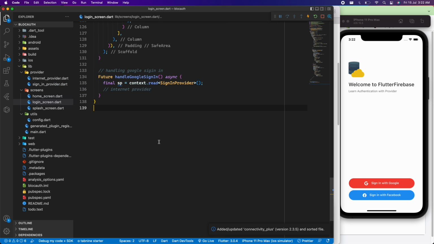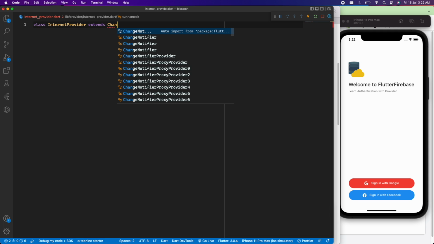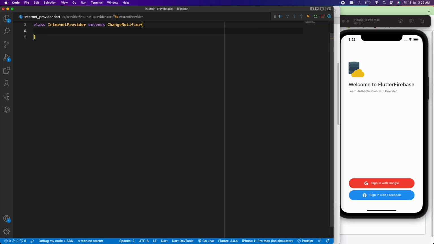So we can go to our internet provider, and here we'll create an InternetProvider which will extend ChangeNotifier, and bool hasInternet. This is the same as the one we created for isSignedIn. So this will be bool get hasInternet. Perfect.